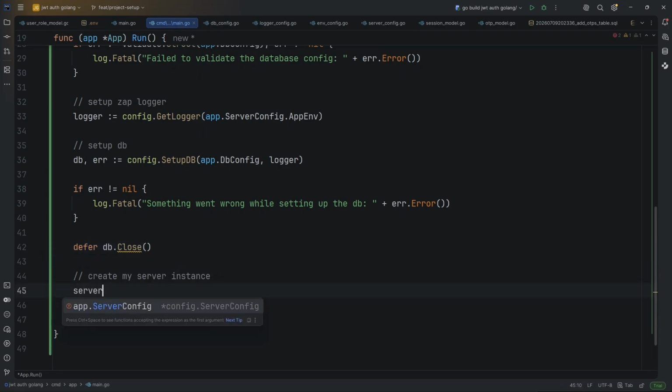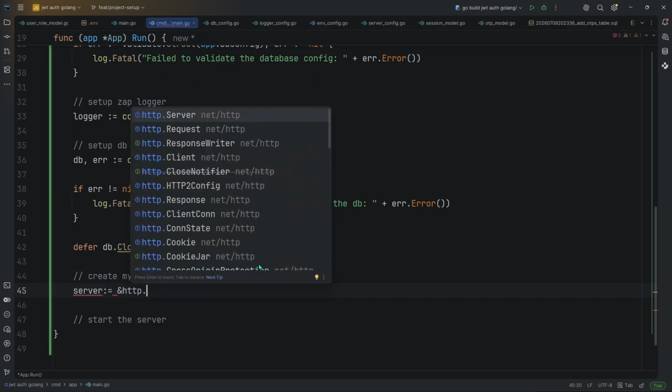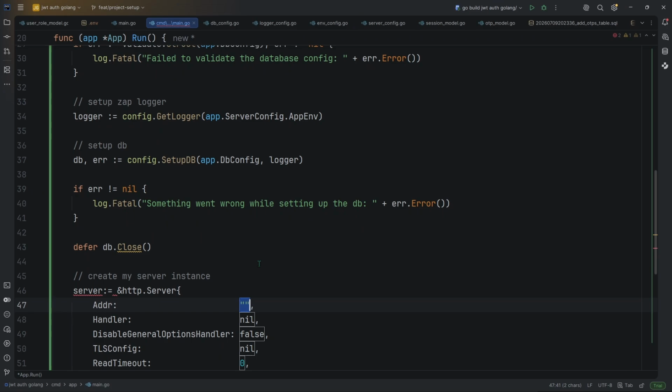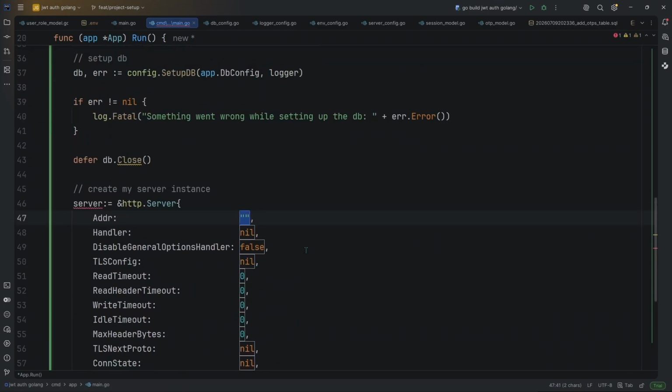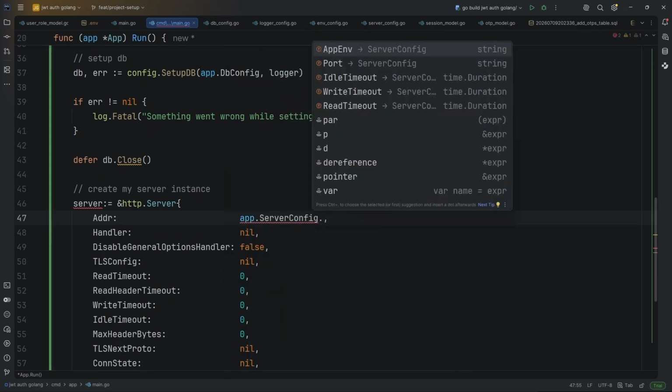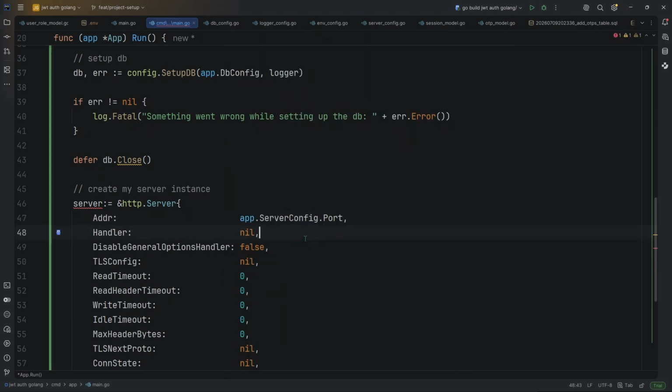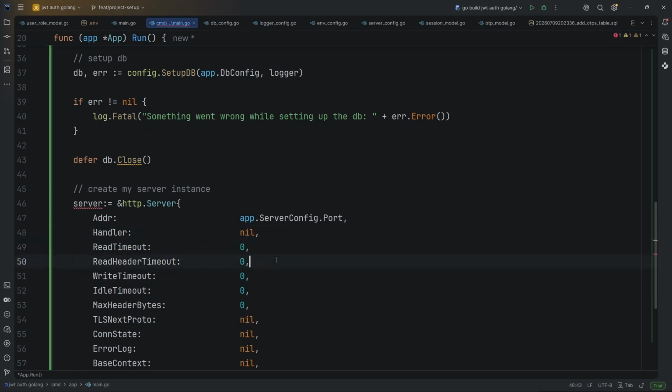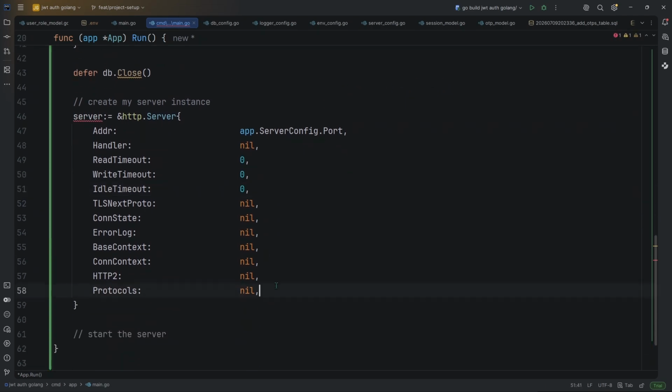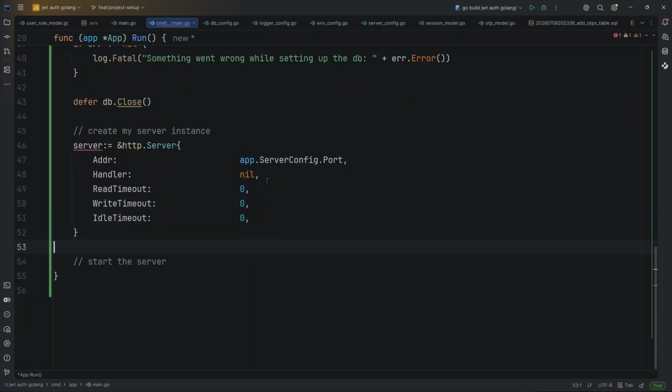And for doing that, I am going to use the net/http module, http.Server, and inside here I am going to pass certain things, which is at first the address, which is nothing but the port. So it is app.serverconfig.port. Next, my handler will be there. Now I am going to remove these things out. So I need read timeout, write timeout, and idle timeout, and the rest everything I can just cut out. So these are the main things that I need.